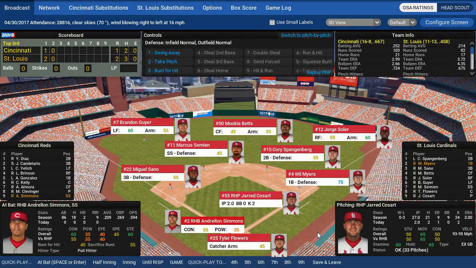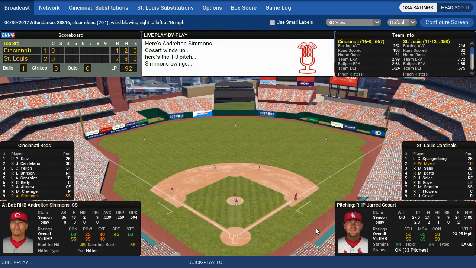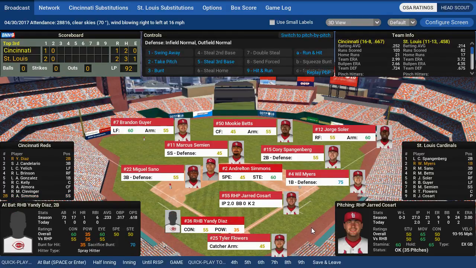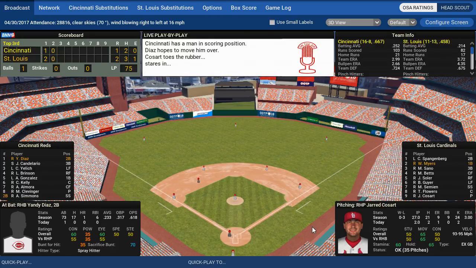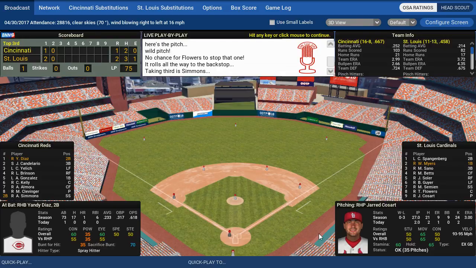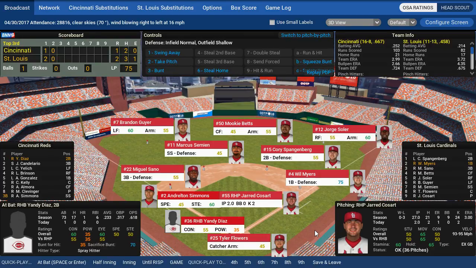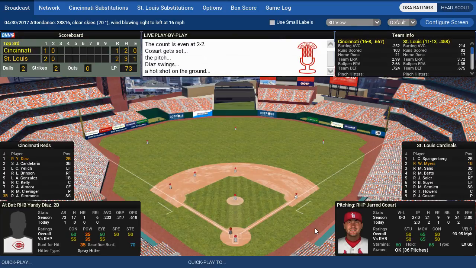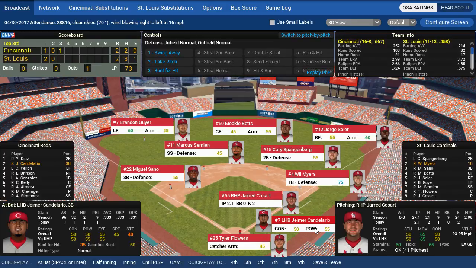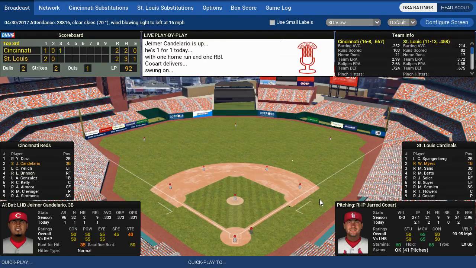Let's see. Lead off with Andrelton Simmons. Oh, he threw it away. Let's see if Yandy Diaz. Oh, it looks like Cozart's a little wild here. Yeah, it's an away game. I'm playing in St. Louis today. Oh, I think he got all that one. Squeak that past the fair pole.